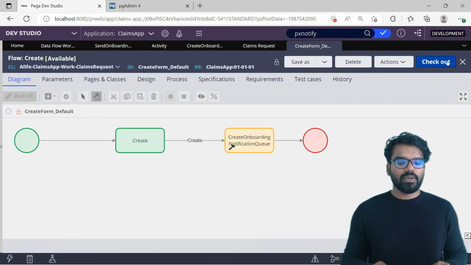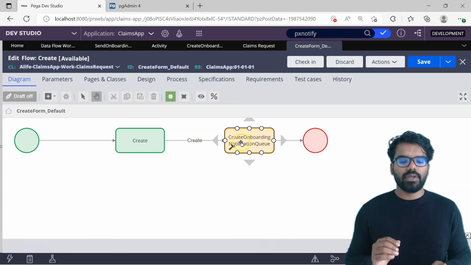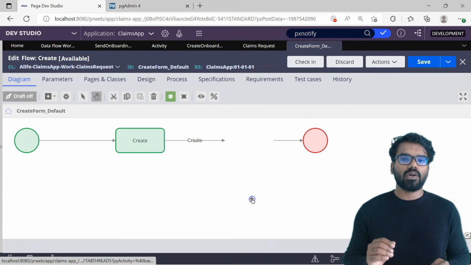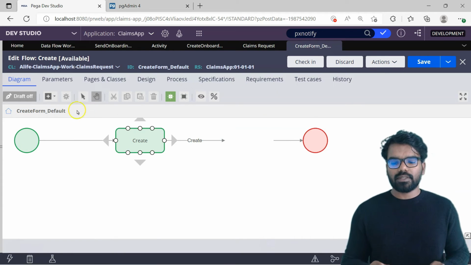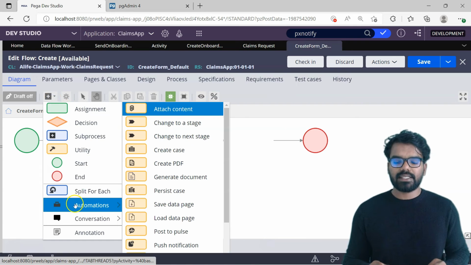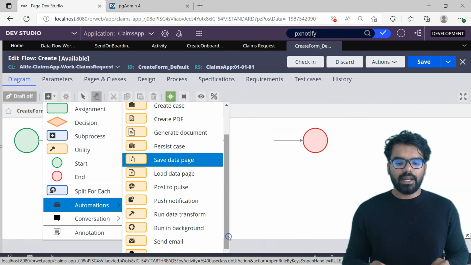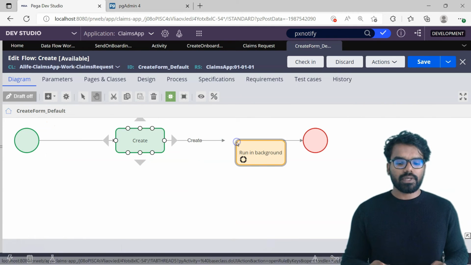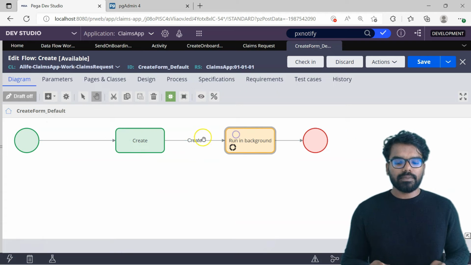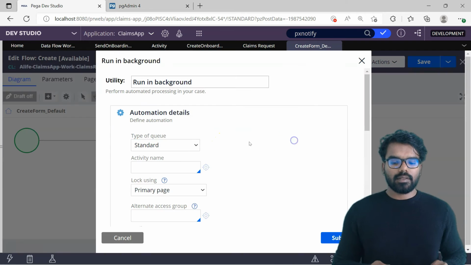So what I'm going to do is remove that shape. I don't need to queue to the standard agent. Instead, I want to queue it to the queue processor. To do that, you have a dedicated shape, the automation shape, run in parallel, or run in background, sorry. Use this run in background, connect it, and then configure the shape. That's it.